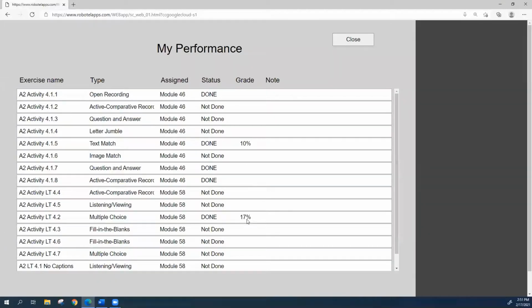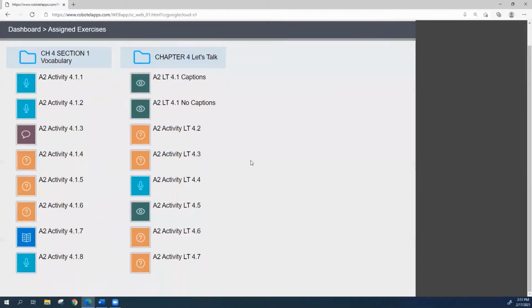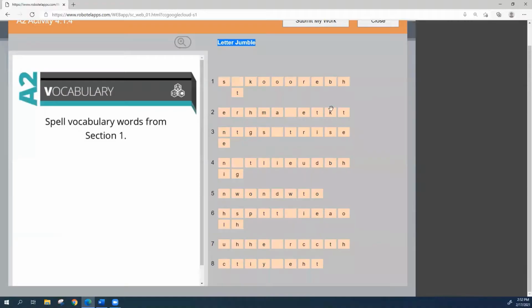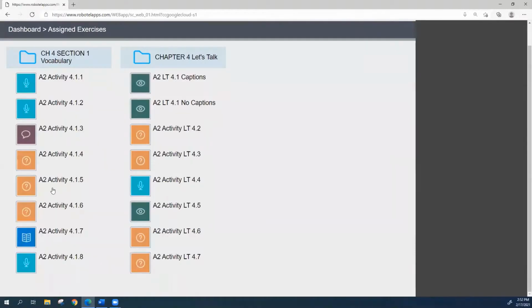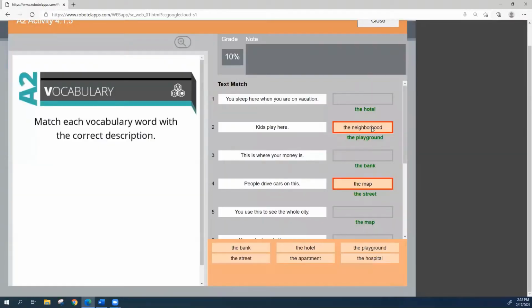an auto-graded grade for you. This really depends on what type of activity you are completing. All the activities in orange are our auto-graded activities. Those are the activities that you can go back into and check for instant feedback. See, outlined the incorrect answers and the correct answers in green.